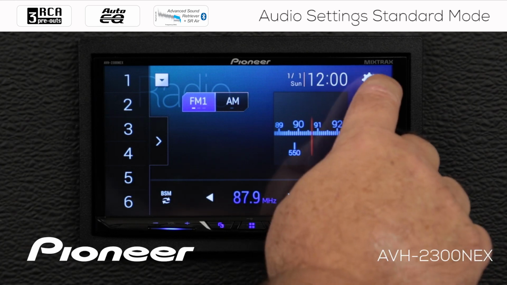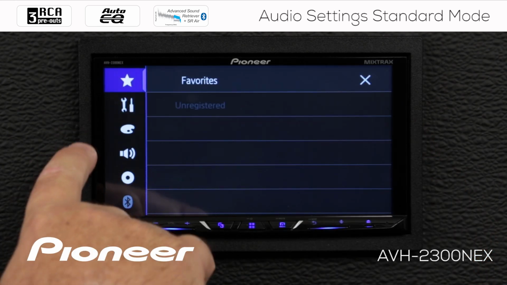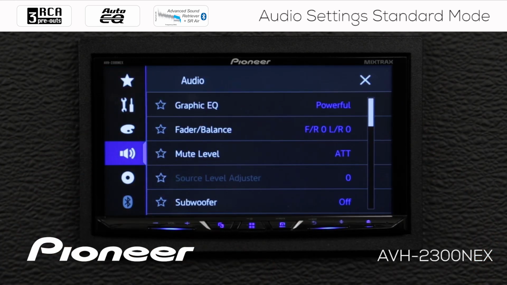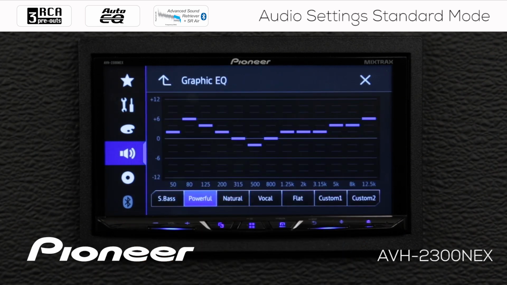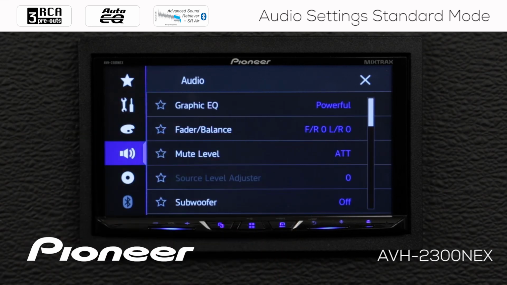Next thing I'm going to do here is touch the gears, and I want to go to the speaker. This is my audio settings. First up, we see the graphic EQ settings. Now, there's a full video that tells you how to use the graphic EQ for this head unit. Be sure to check out the full graphic EQ video. We'll go back up.